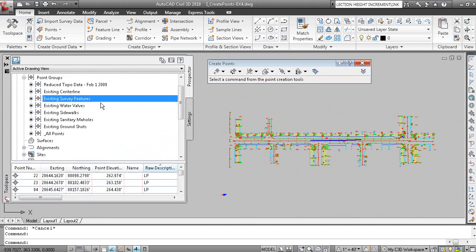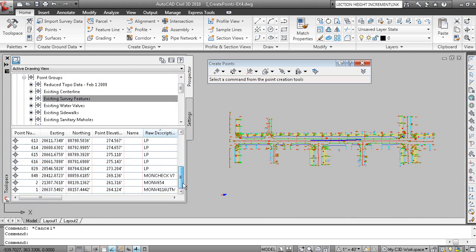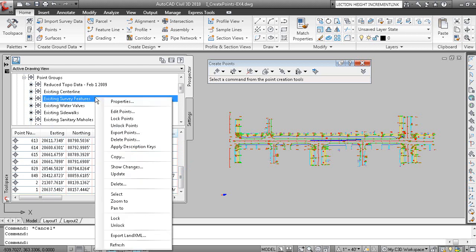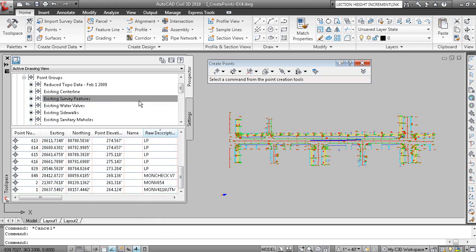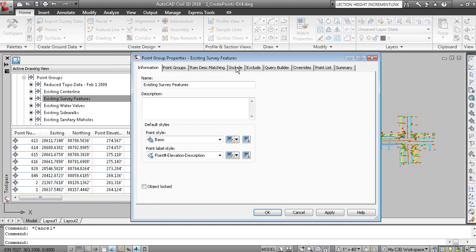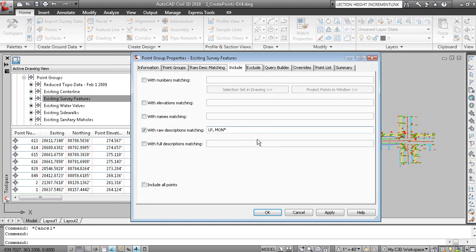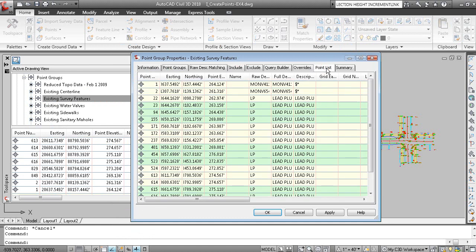So for example, existing survey features contains the lead plugs and the monuments, and if we were to right-click on that and select Properties, we're using an inclusion criteria for lead plug and any description beginning with MON. Now I can click the Point List tab, and you can see the results of that query.